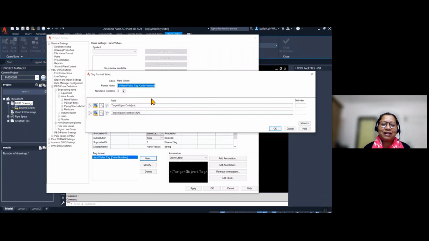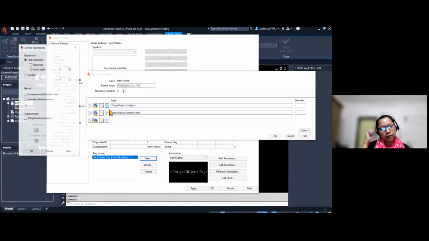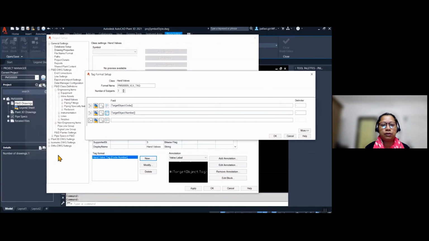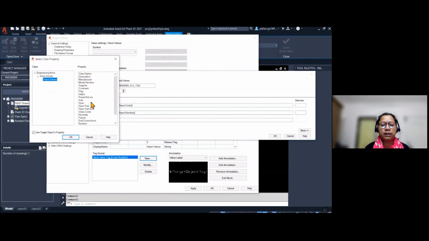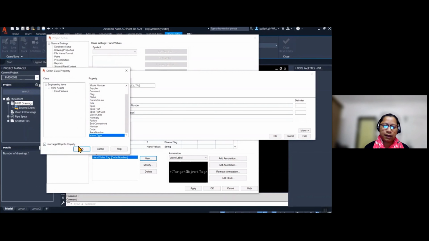So now I'm going to add the new tag format for the valve. The standard one which I have decided, the session ID, and then the section and the tag. So here also I'm going to add 3 subparts, and the one which is default, I'm going to make changes in it. So here you can see the default was with the expression. So I have selected no expressions, and now I'm adding my properties in the tag format.